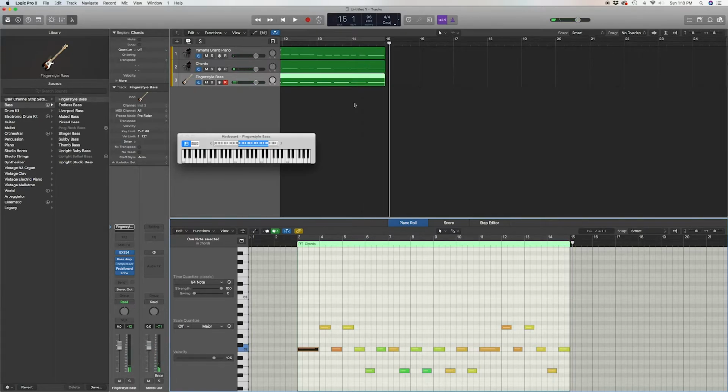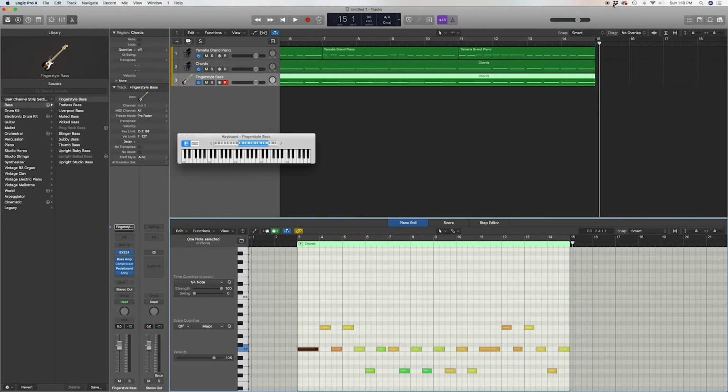Okay, so now we have the basis of the melody, and we have a lead line, we have some piano chords behind it, and we also have an electric bass behind it. Okay, so that's where this episode is going to stop right now, and then on the next video we're going to talk about adding in a drum part and maybe doing a little bit more effects with this.